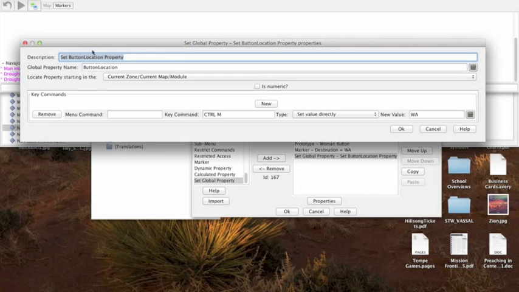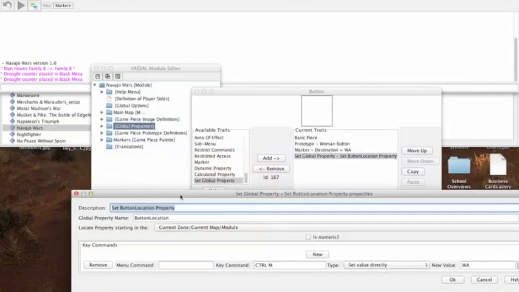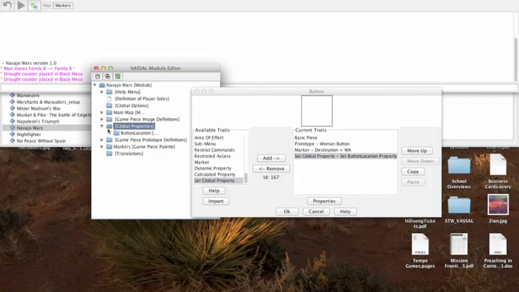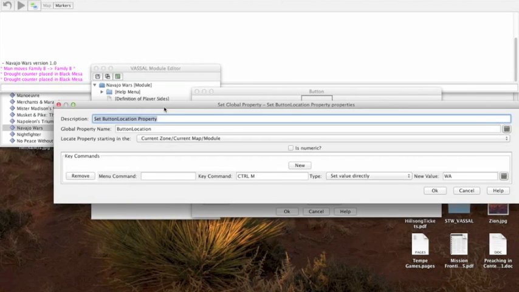All right, so this particular trait is going to set the button location property. Remember that global property that I added here? Let me go back to here. I added a property called button location. Now, in the global property trait that I'm adding here to the button, I've given it the description: set button location property. That's what this thing's going to do.